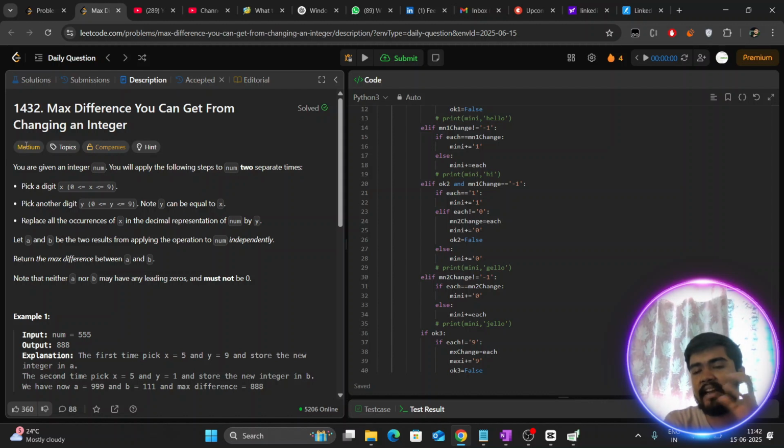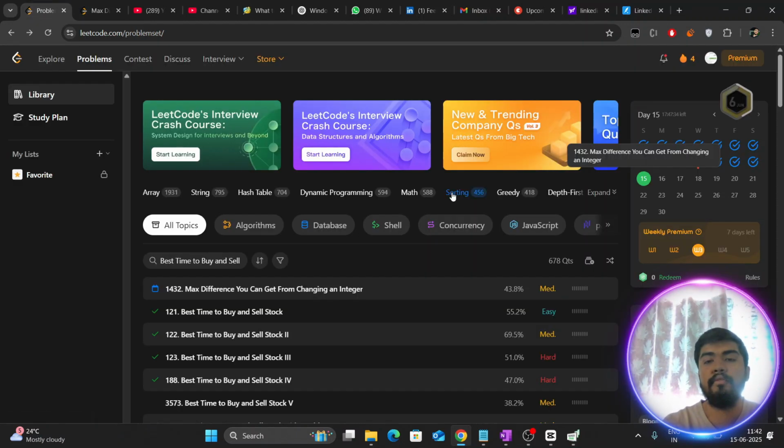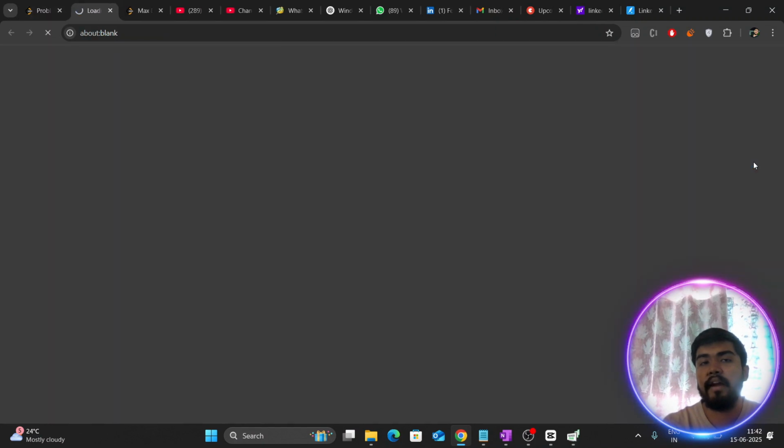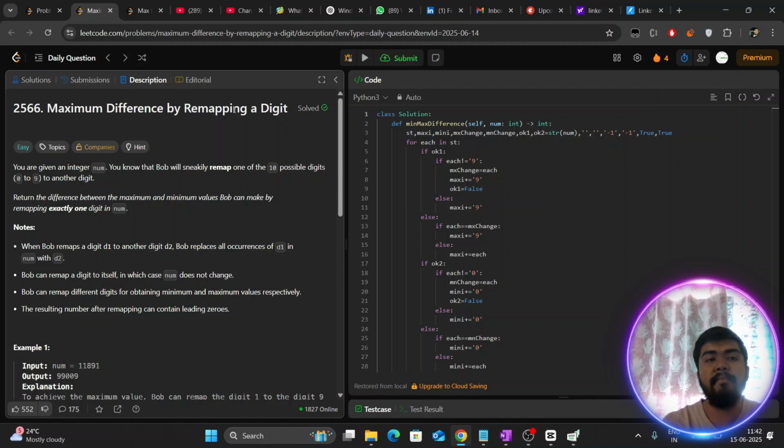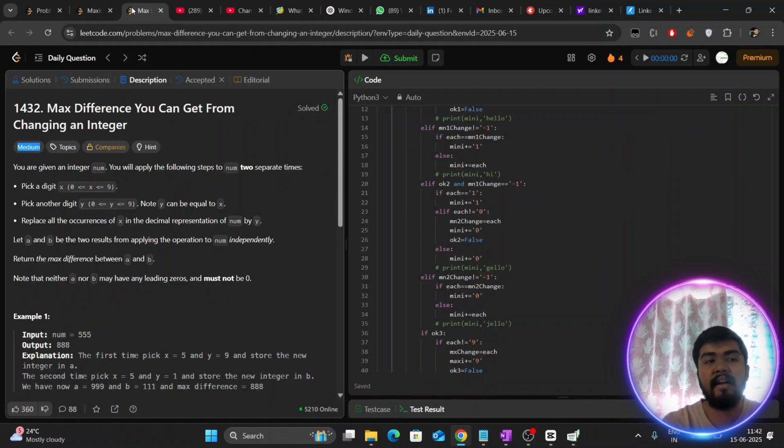Before starting the problem altogether, this problem is rated medium and I feel it is indeed a medium problem. It is a kind of continuation of yesterday's problem only. If you didn't see yesterday's problem, I definitely encourage you to see it. That was on 14th June: Maximum Difference by Remapping a Digit, that is 2566, and this one is 1432, Max Difference You Can Get From Changing an Integer.